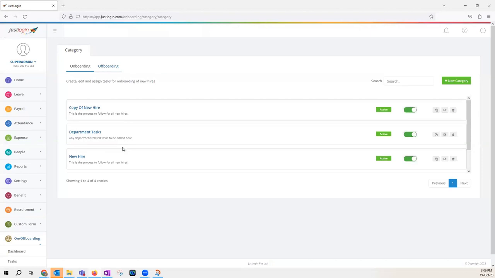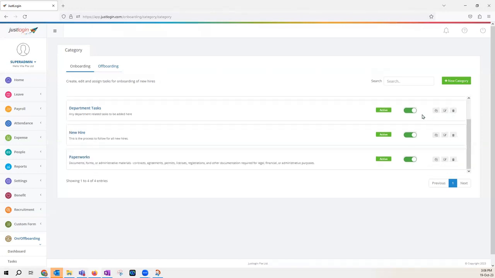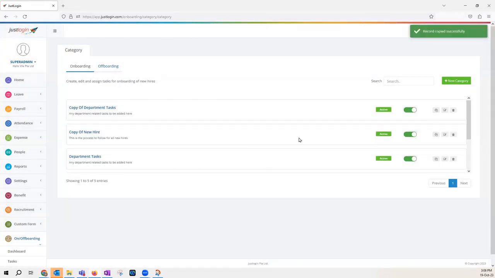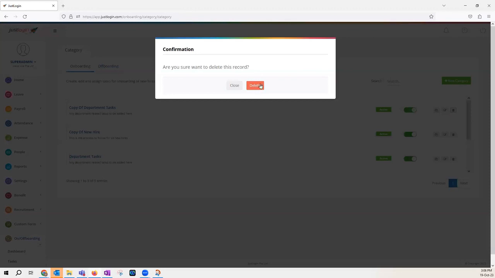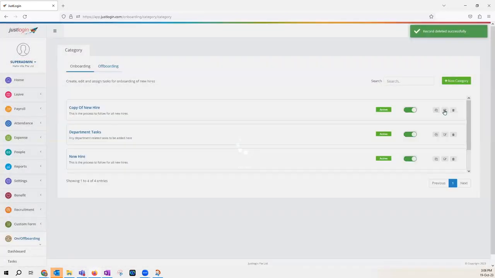What happens if you have accidentally created a new task or a new category? Not to worry, you can always delete it by clicking on this trash icon here. You can also duplicate any categories that you have created before by clicking on this copy category option. By clicking on copy, this will create a duplicate with all the tasks in that category itself. So you have a copy of the same task. To delete, just click on the trash and then click on delete to confirm.